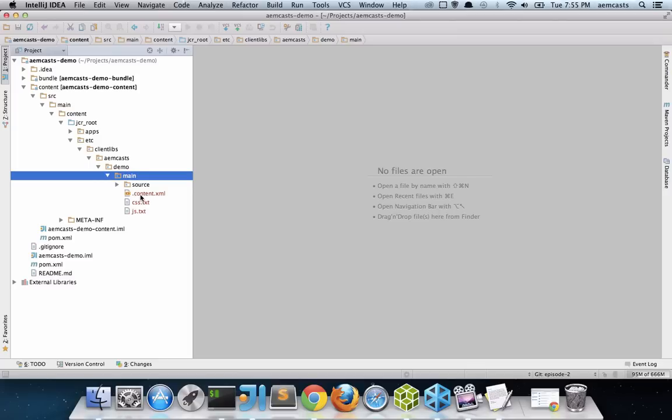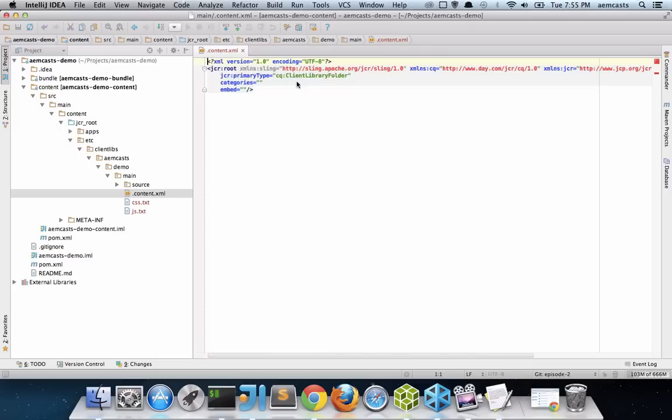Again, you'll notice that we have the .content.xml. So we actually want this main folder to be created as a CQ client library folder. So let me go ahead and open this again. So you'll see that we do have it set as a client library folder as the primary type. The next thing we'll want to do is set a category for this as we want to reference it.